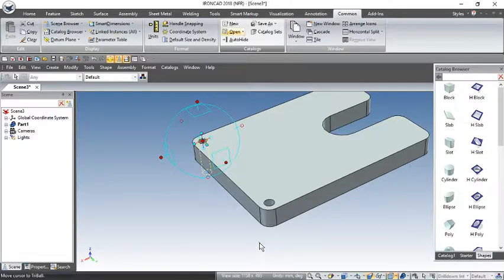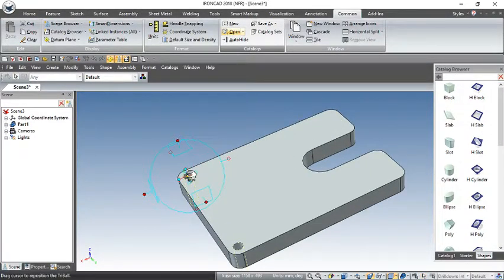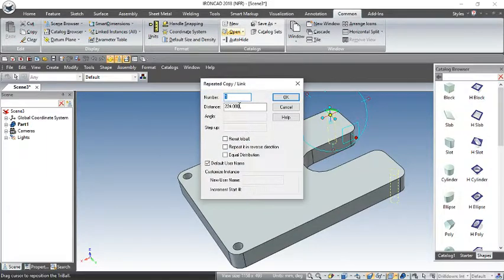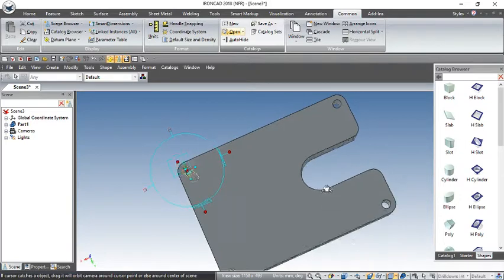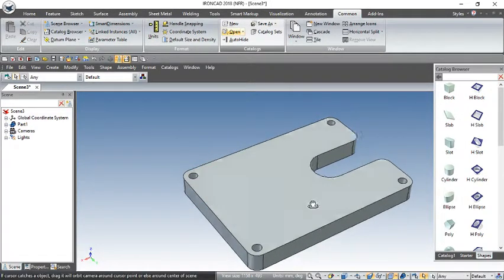I can now, if I want, also pick both of these, holding the shift key, so I've selected both of these holes. I'll press F10, and what I'll do here, I'll pick the center again, I'll drag, and I'll press the shift key, and I'll pick the center of that radius, and I'll just say copy here, and I'll say I want one of those, and I'll just go like that. And basically now we've got those holes copied in all four corners.